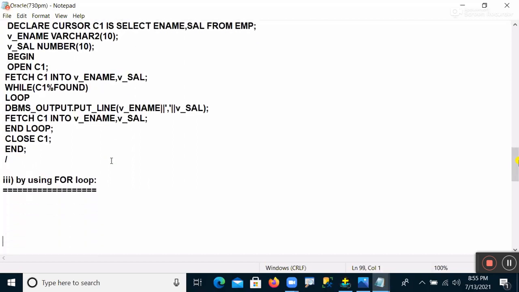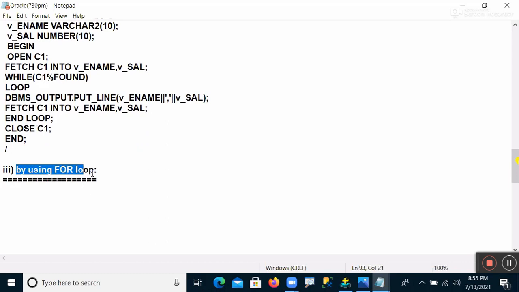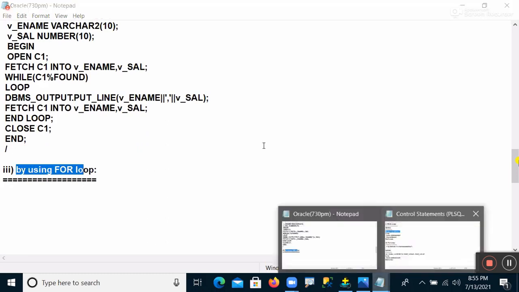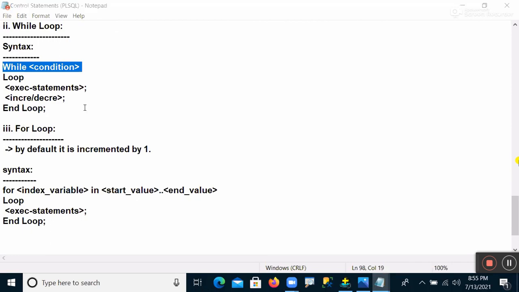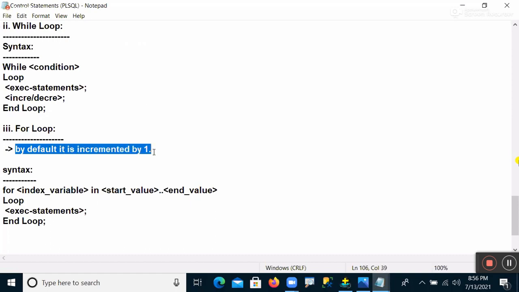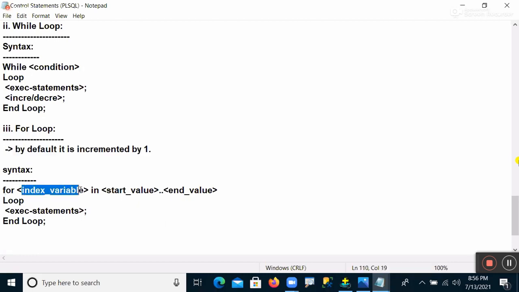Now, next one is what? The for loop. So how to use the for loop here? Before that, first you have to check your condition. Carefully observe. By default, the for loop is incremented by 1. That is the default, I don't want to do anything. The syntax is: for your variable name in predefined starting value dot dot ending value. So from starting to ending value, one by one is printed along with the increment.